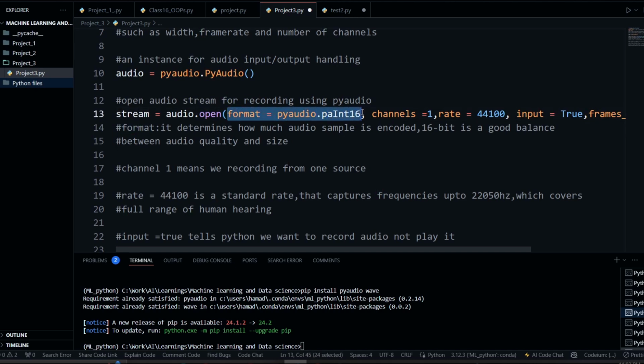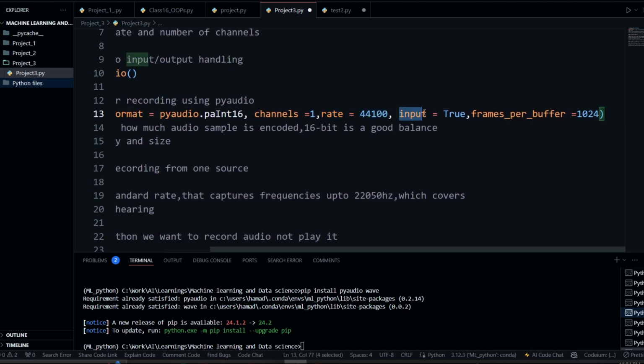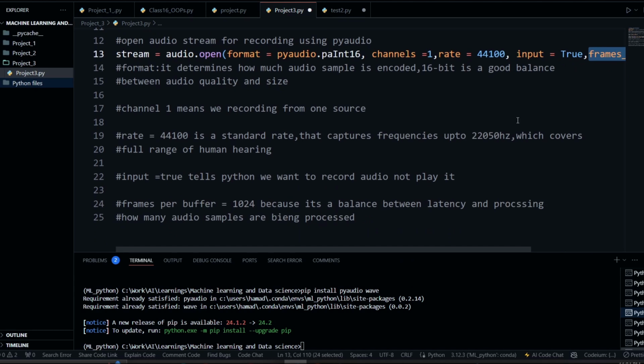Format is audio by 16. This is a balance between good audio quality and size. This tells us that we're recording from one source. This covers the human hearing range, and this tells us that we are recording, not playing the audio. And the frames per buffer tells us that it's a good balance between processing and latency.